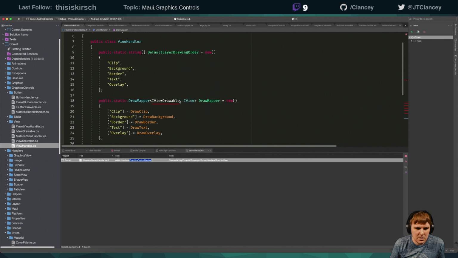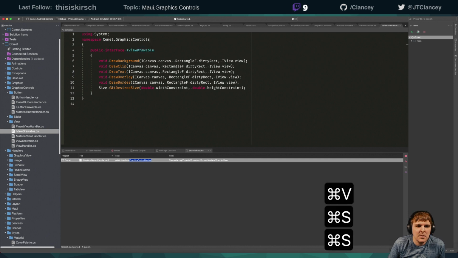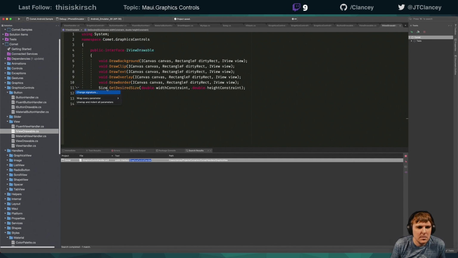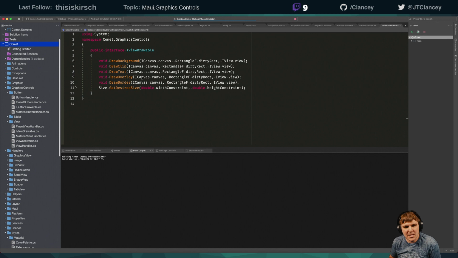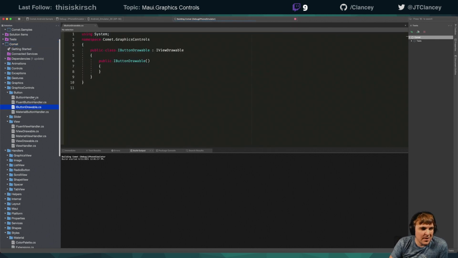Didn't I put it in the namespace? I did not yet. And that's going to need a lot of using statements. I'm just going to build so it'll stop freaking out at me and then give me some IntelliSense. Come on, you can build. All right, I'm going to close a bunch of stuff now. So we're going to have our button drawable. Our IButtonDrawable is public.